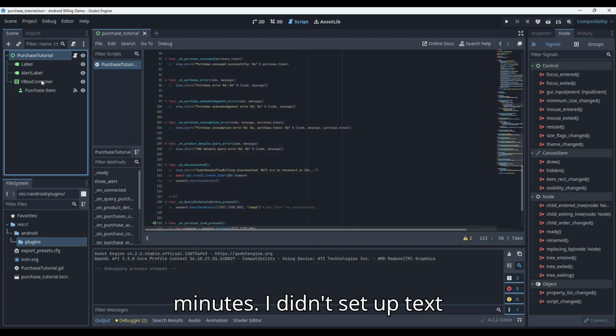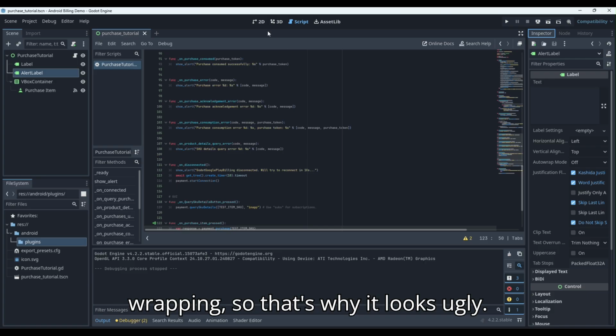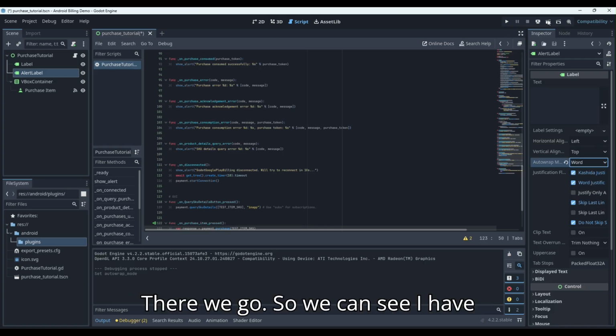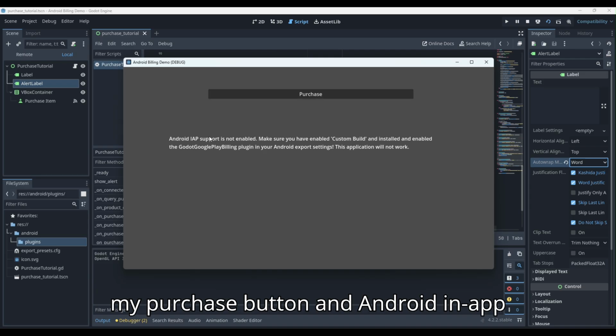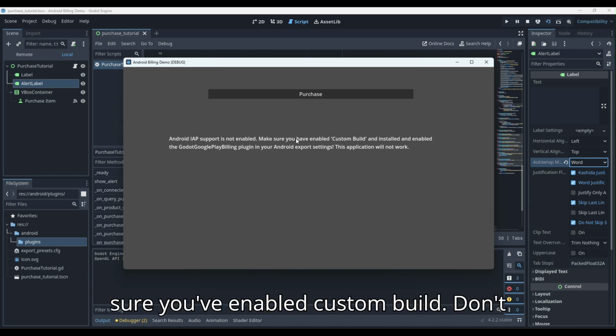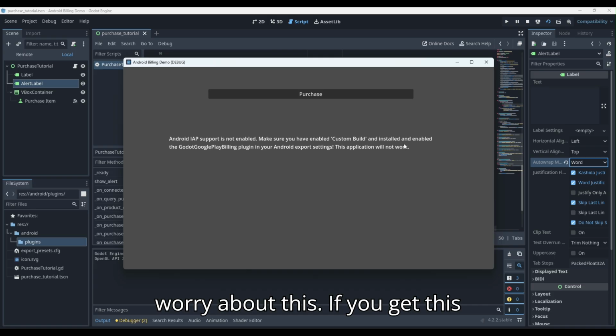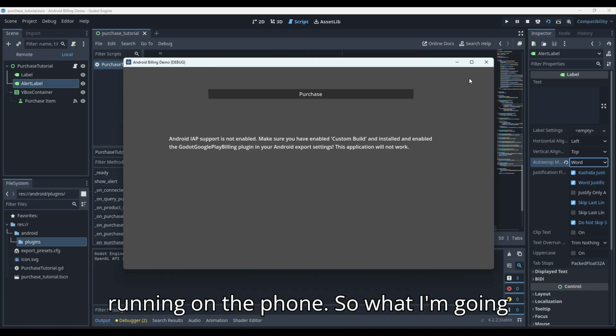I didn't set up text wrapping, so that's why it looks ugly. There we go. So we can see I have my purchase button, and Android in-app purchase support is not enabled. Make sure you've enabled custom build. Don't worry about this. If you get this message, it's just because it's not running on the phone.